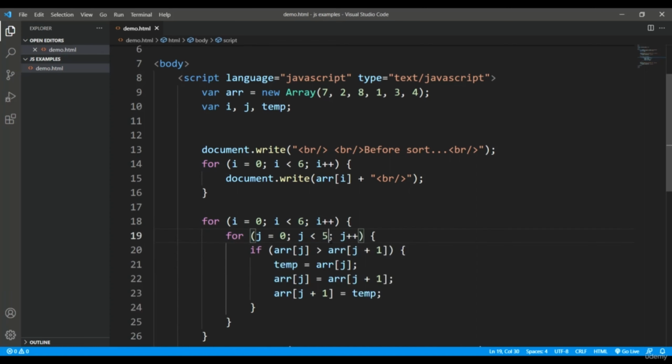So let's see what I have done inside this particular loop. So here you can see j started from 0 and obviously it is less than 5. So when the first time this loop would be running, the value of j is 0 and j plus 1 is of course 1. So if the earlier value is greater than the later value, for example j is 0 and 1, so if ARR 0 is greater than ARR 1, of course in this particular case 7 is greater than 2. So what I want is I'll have to swap these two values so that 2 will come before the 7.